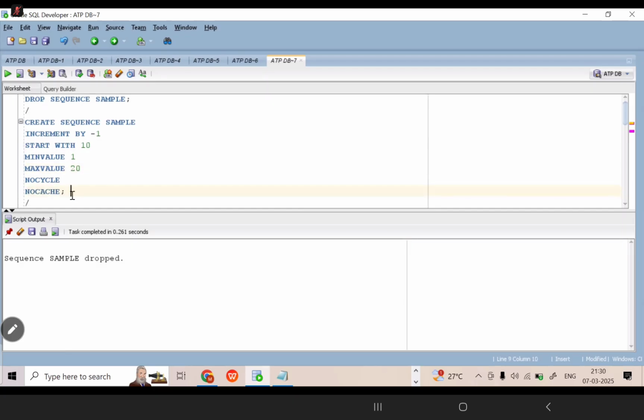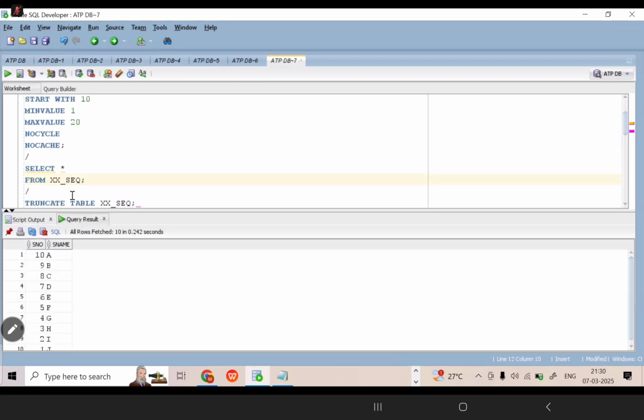Correct or not? Just I can create the table. Oh, sorry, sequence. The sequence is created. For this one we require a table. We need to do that. First one, truncate is there. I can create the table for this.